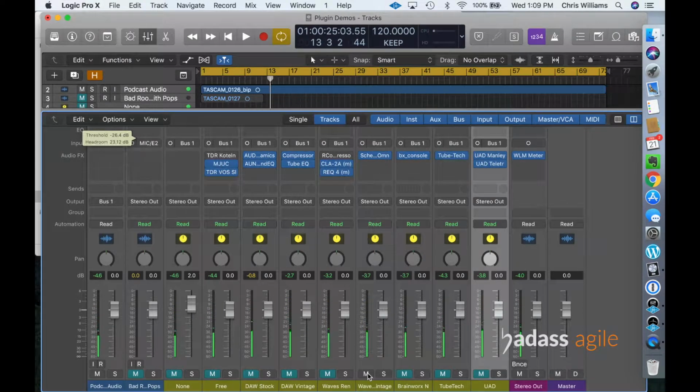Definitely some nice low end there, a nice smooth round tone. That's not a bad deal. That's a pretty decent piece of plugin. Let's switch to another manufacturer.